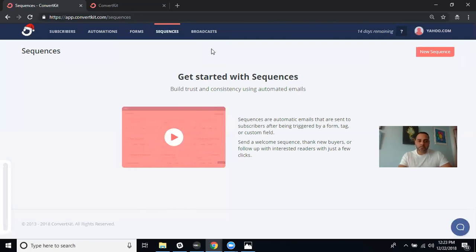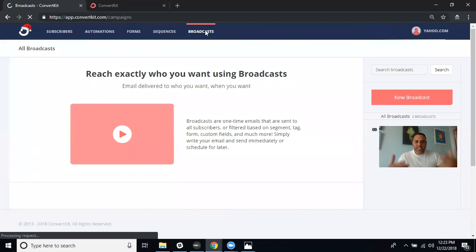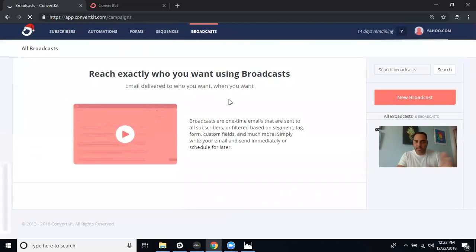Right? So with the sequence here, you can build your emails. And once again, they have tutorials here that go through and explain a little bit on how you can start building that. Now, broadcast here is the ticket. This is where you will be sending emails out. Once again, they have tutorials for every individual tab here.